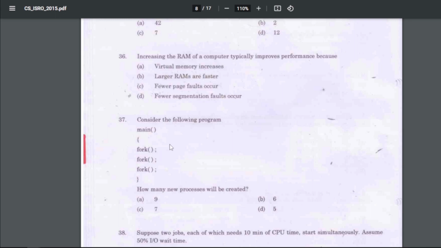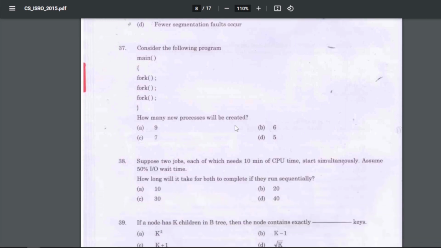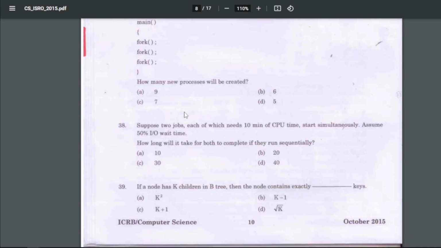Now question number 37 is, consider the following program: main, fork. How many new processes will be created? So here if you make a tree for this, right, you will get 7 calls, because the first fork will call, then 3 calls for this first fork, or we can say sub calls. Then in the same way 1 call for this second fork. Another time there will be the actual main second fork, and there will be 2 sub forks, and another the main last fork. So in total it will create 7 processes, right? Hope you got my point.